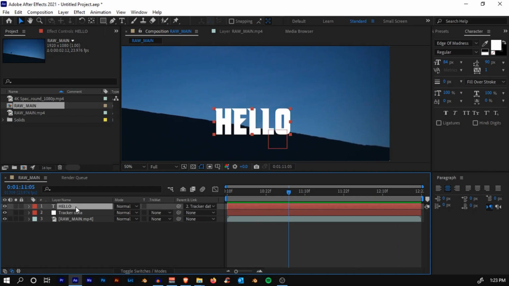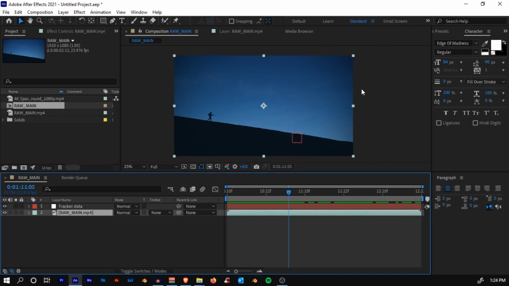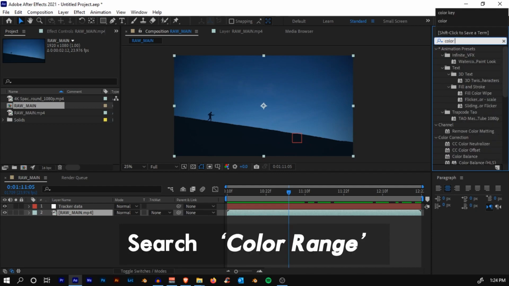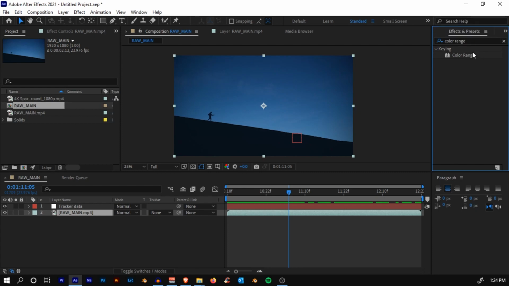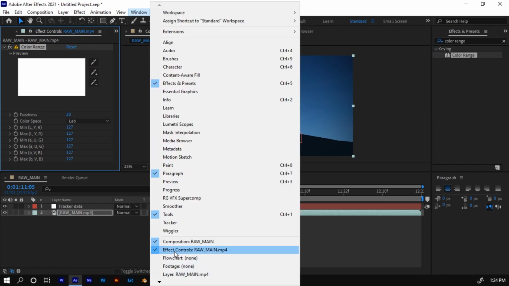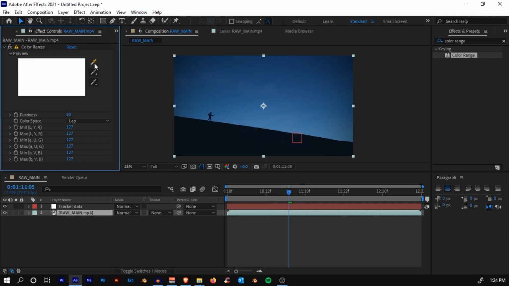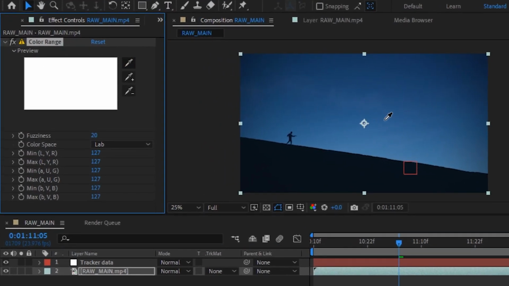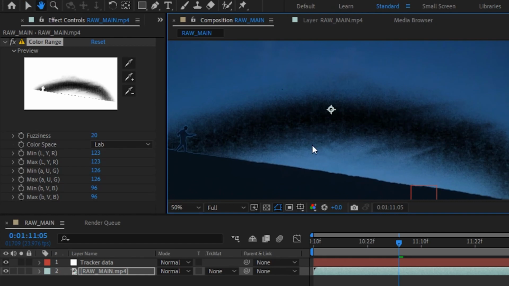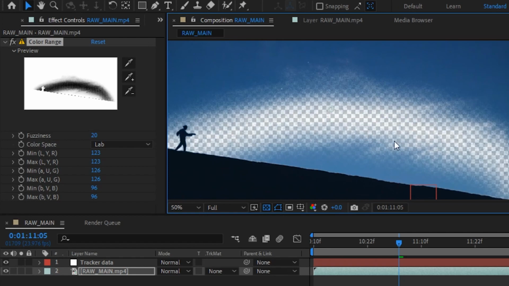So now since we have it, let's see how we are going to replace the sky. You can delete the hello layer, we don't need it anymore. Go to effects and presets, search for the effect color range and drop it onto our main layer. If you cannot see the effects controls panel, go to window, effects controls. Select the layer, select the eyedropper tool and click on the blue area that you need to remove. So I'll click here. You'll see that it has started to fade away. You can switch it to transparency grid to see it much better. So this part is transparent now.